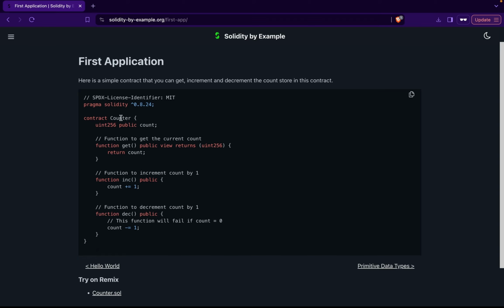We declare the Counter smart contract. We'll be declaring a variable to store the count. This is going to be public in nature and of type uint256. We'll discuss both of these keywords in the upcoming videos.